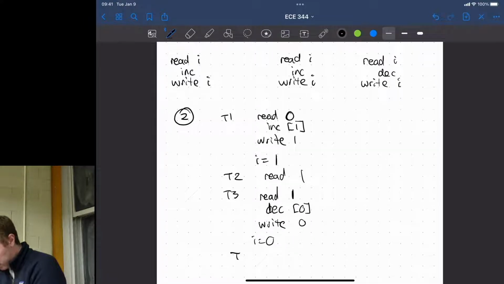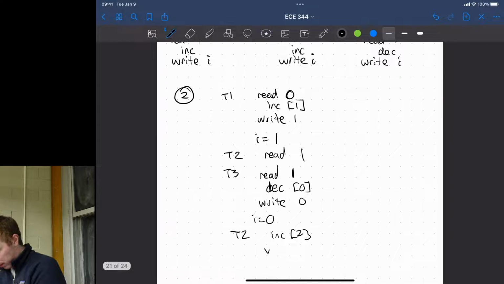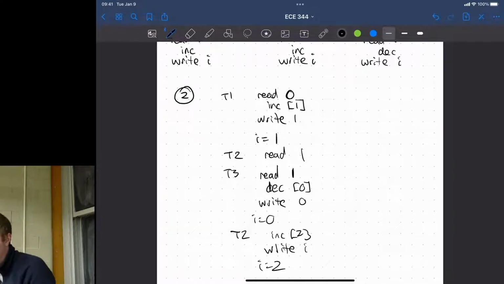But now thread 2 is the only thread that has any instructions left. It read a 1, so it would increment it to a 2, and then it would write out I, and now I is equal to 2 when we're done.